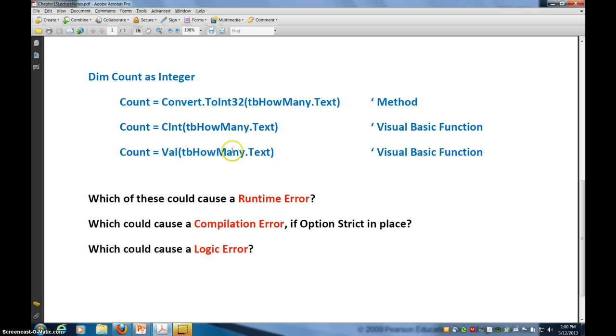Now these other two are Visual Basic methods. We're using the CInt, and we're converting it to an integer as well. And we've already learned that you can also do a string conversion just using Val. The issue you have to start thinking about is things like which of these could cause a runtime error, which could cause a compilation error. Now I'll come back to that because I haven't talked about Option Strict yet, or which could cause a logic error. So we just talked about a situation where you can get logic errors, right?